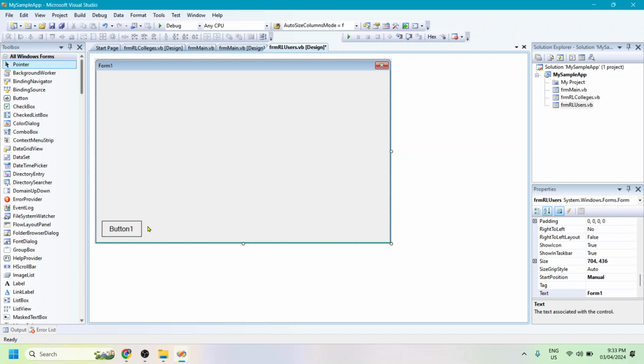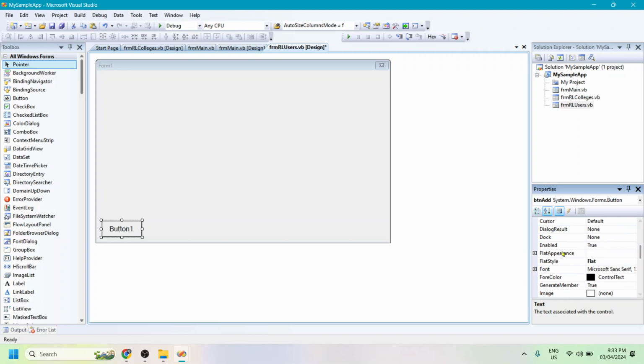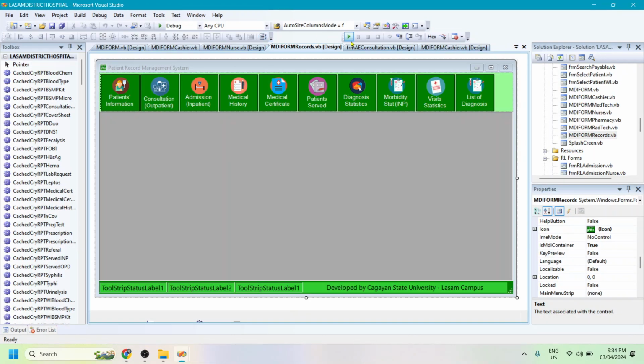Now I'll go back there. Flat appearance. Just expand, click the cross to expand. In this one, we have the mouse over as you put the mouse over the button, and mouse down as you click the button. Mouse over when you put the mouse in the button, and mouse down when you click the button. It's like this. I'll just demonstrate it.